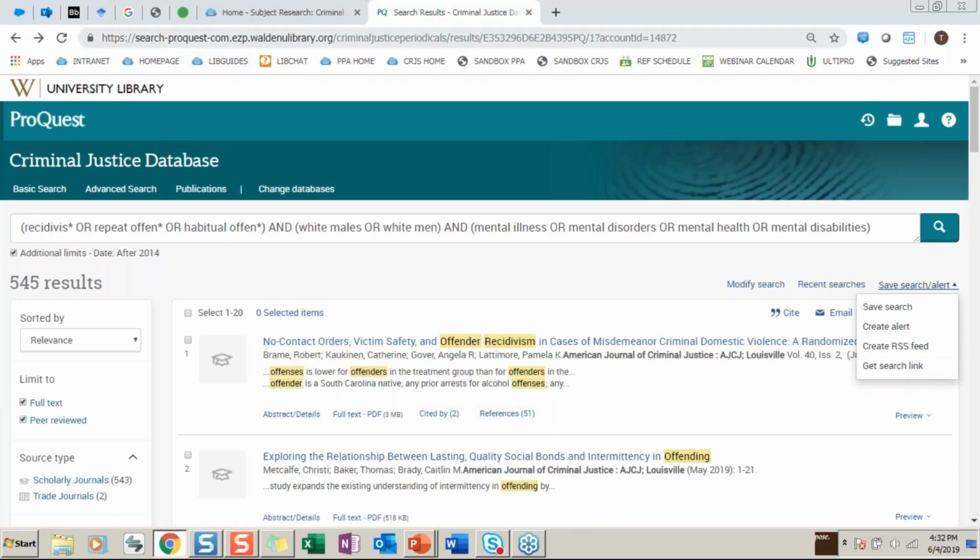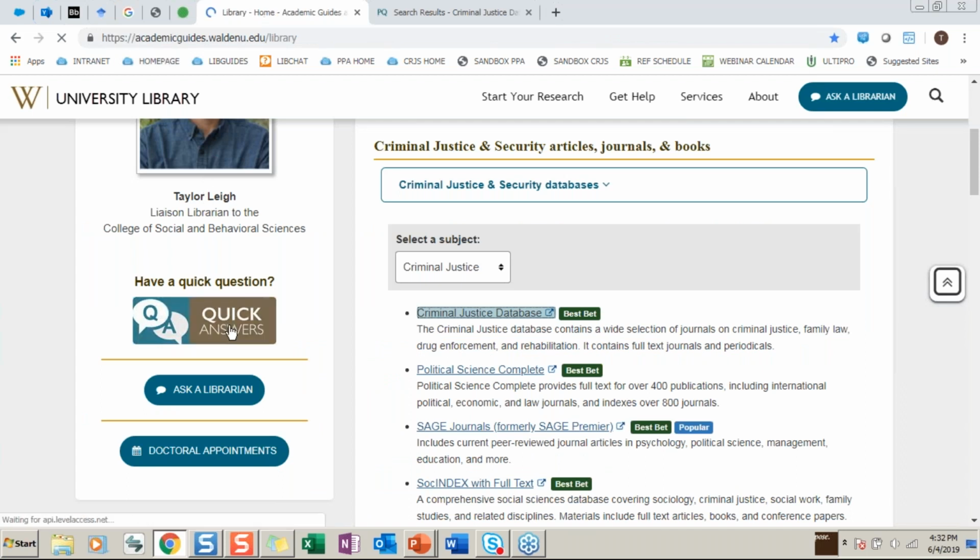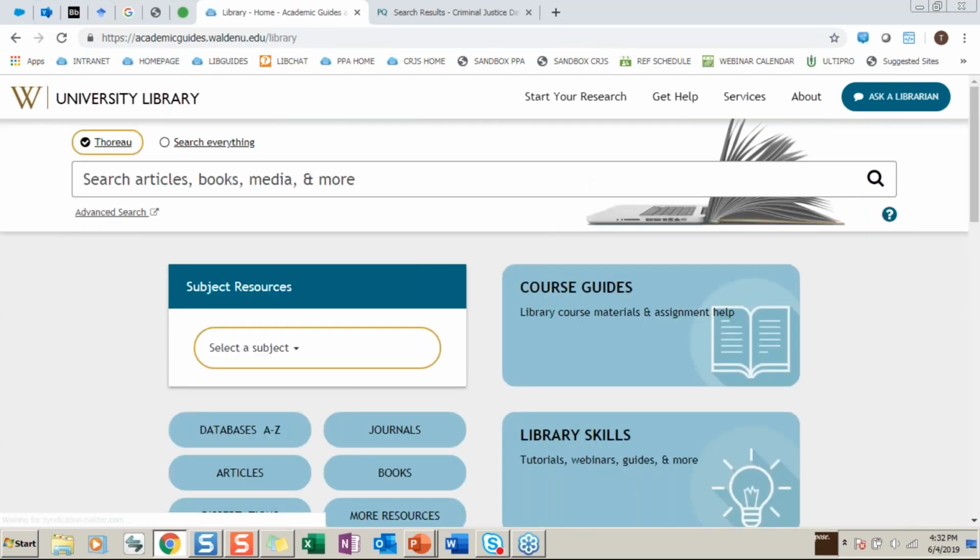All right, so let's say you have looked in some of the subject-specific databases, you're not finding literature on your topic. What do you do? In these cases, it may be helpful to use Thoreau. So Thoreau is our multi-database search tool, and it searches most, but not all, of our databases.